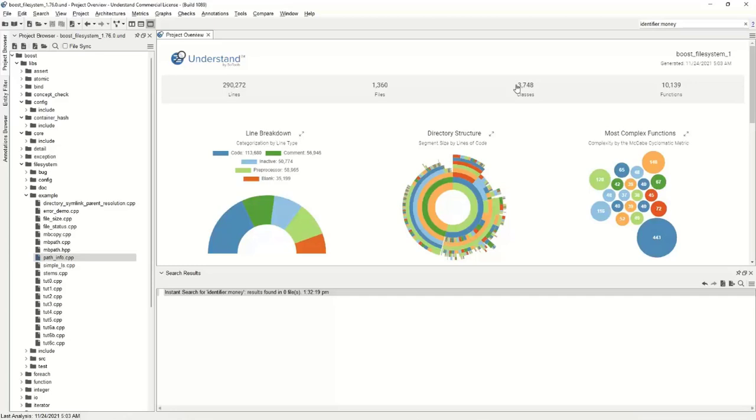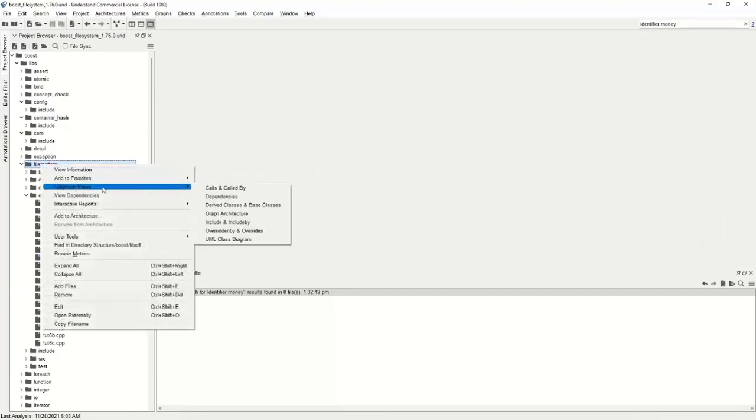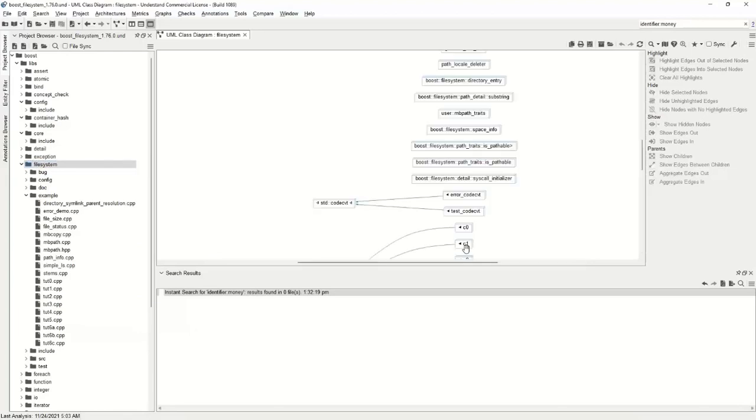I could go here, graph, and say project graph, or UML class diagram here, and I could do it by directory structure. That would exactly create that diagram. I'm not going to do it because it's going to take forever. It will work in the end, but I don't want to do that. I want to focus on something a little bit smaller. So I can just click my file system here, and then I can do a graphical view, and I can do the UML class diagram on this, right?